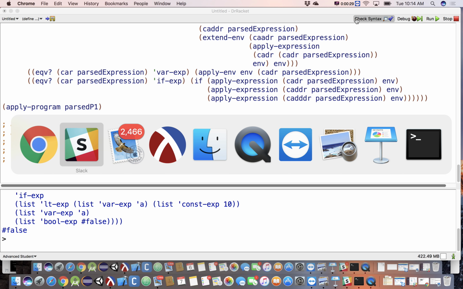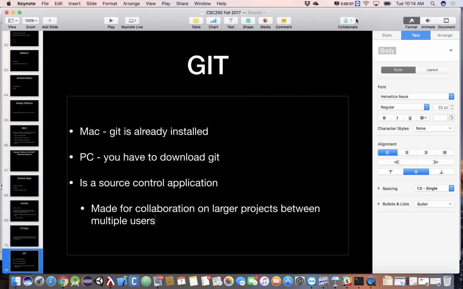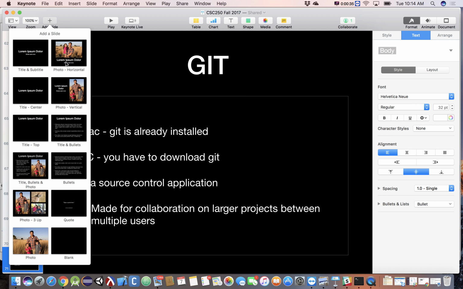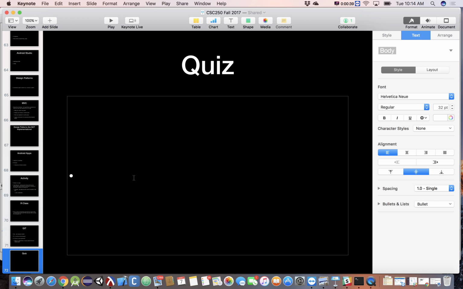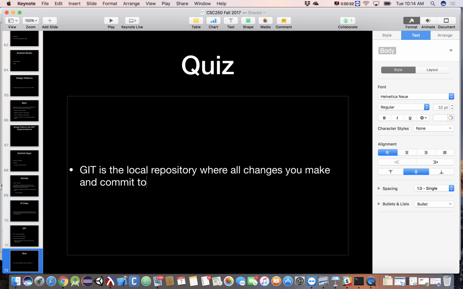So having said all that, let's talk briefly here about the difference between Git and GitHub. This was for the quiz. Git is the local repository where all changes you make and commit to your code are kept.